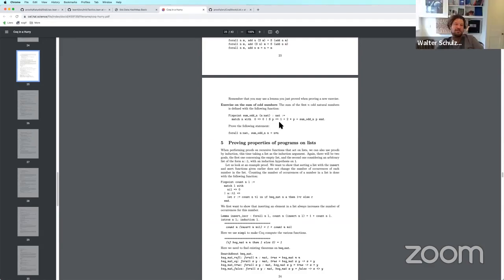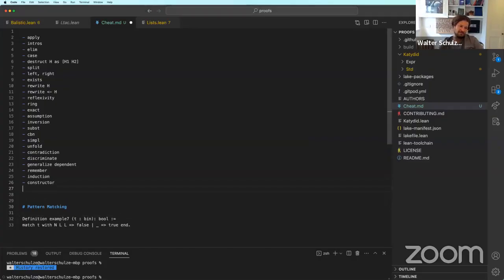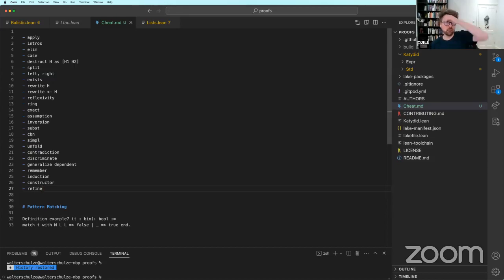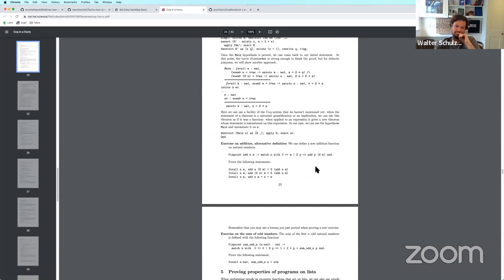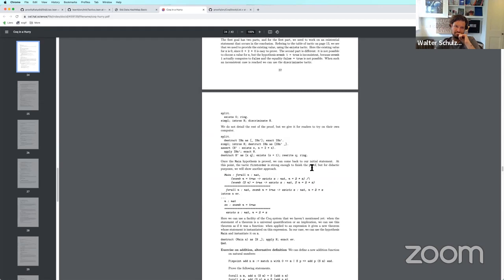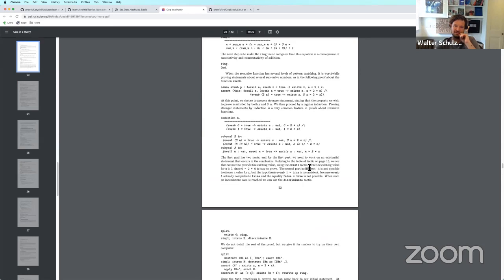So actually, refine. There it is. In Coq you would have to write the refine tactic and then write some Coq with some gaps. But in Lean, you just write the code. It's our section to write, but a very interesting one.